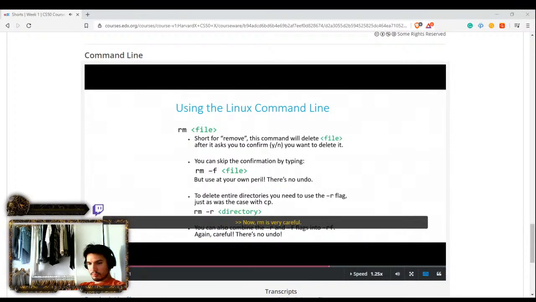Now, rm is very careful. It makes sure that it does a lot of double checking to make sure that you actually want to delete the file. It doesn't want to make any mistakes because there's no recycle bin here. Once we delete a file, it's gone, and there's really no way to recover it. So we need to be pretty careful, and so rm is going to be really careful for us.